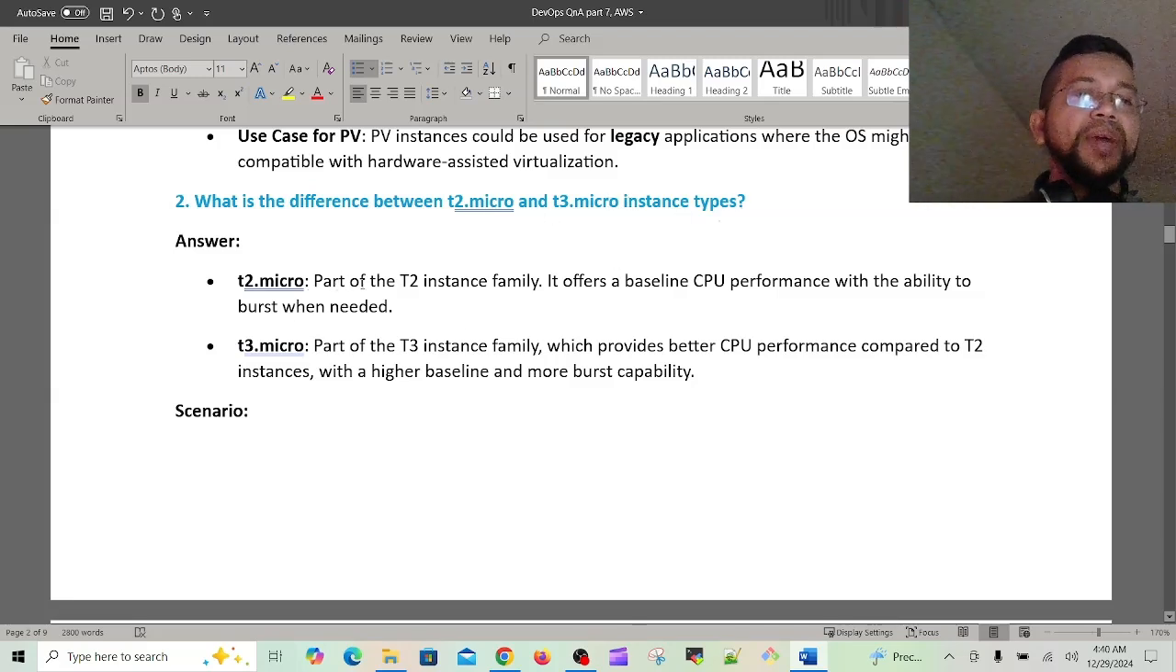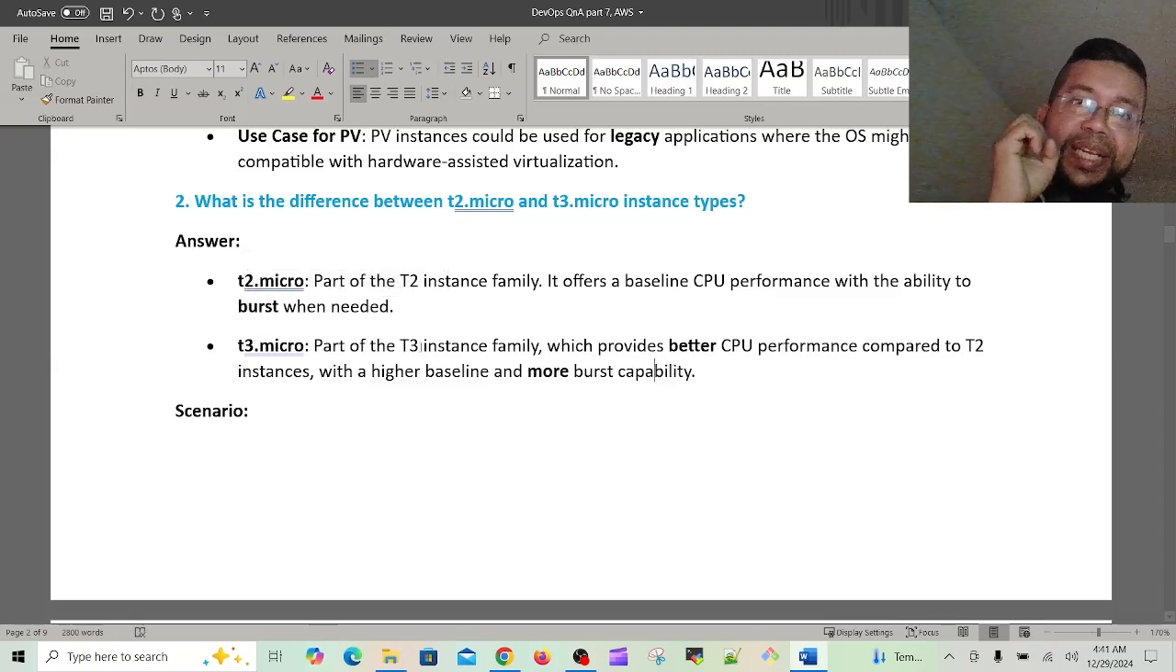What is the difference between T2 micro and T3 micro instance types? T2 micro is part of the T2 instance family. It offers a baseline CPU performance with the ability to burst when needed. Normally T2, the T is the burst family. Burst means when needed, just bursting like that. So think easy, then it will be easier to memorize.